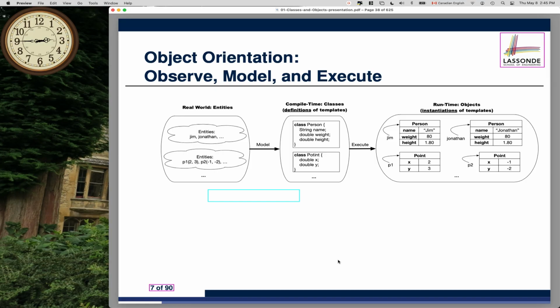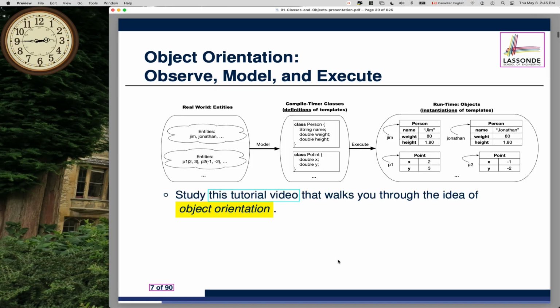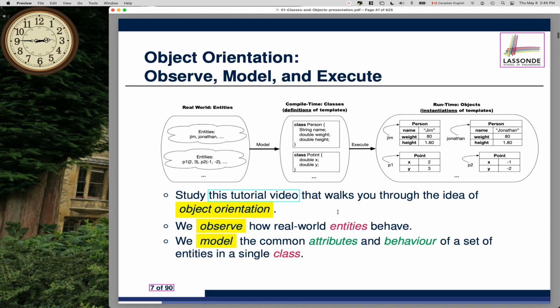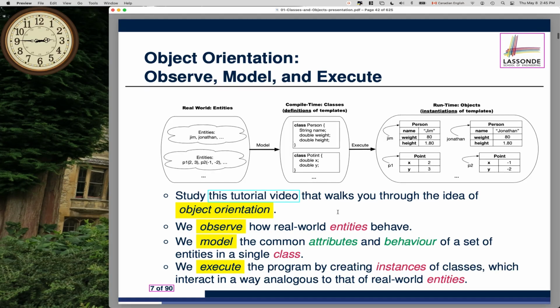All right, so that's the diagram. I'm going to zoom in in just one moment. And there is some optional tutorial video just to show you a little bit more basics about the different stages. But I'm going to summarize in the lecture. So if you find the need to dive a little bit deeper, you can feel free, but it's not required. Okay, so there are 3 stages. We try to observe, and then we try to model, and also we try to execute. So these are the 3 stages.